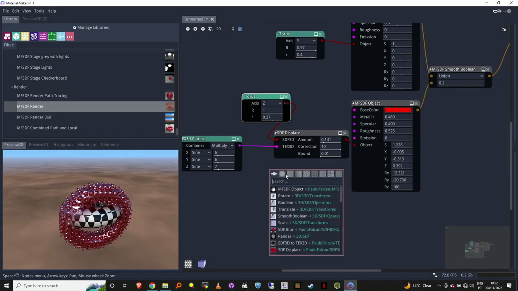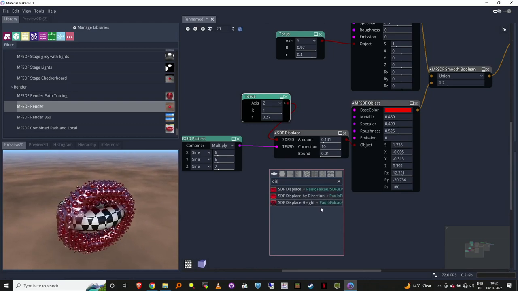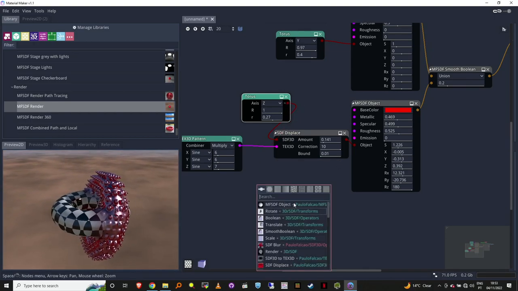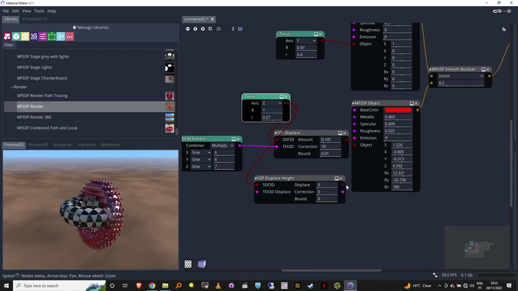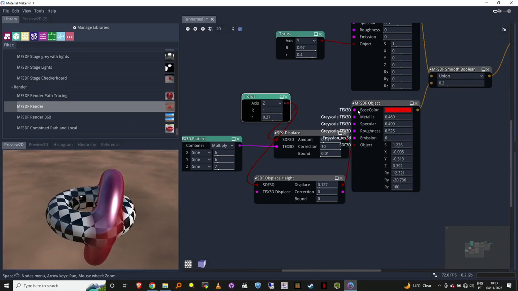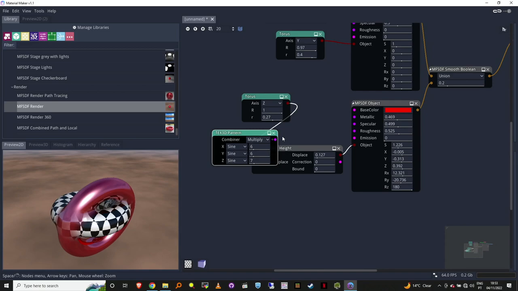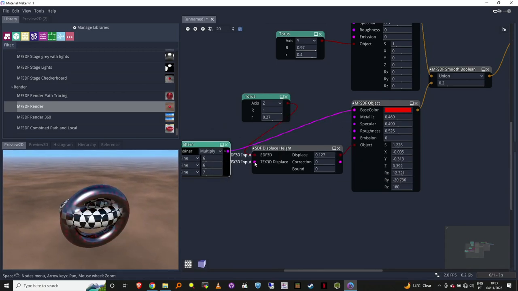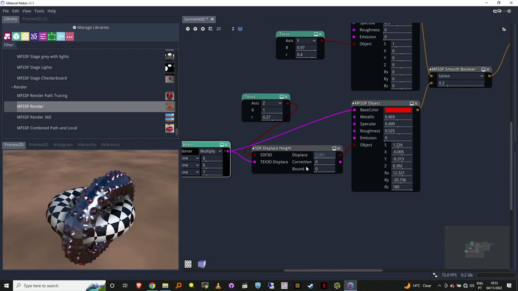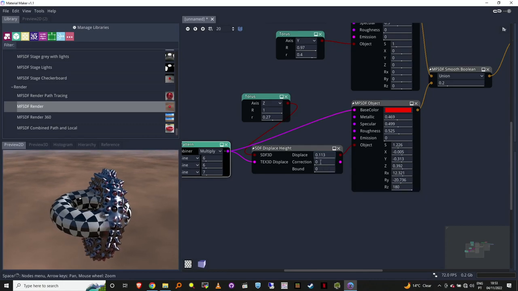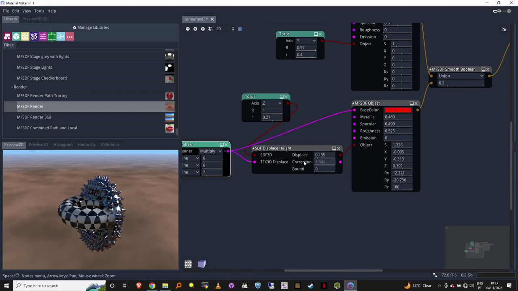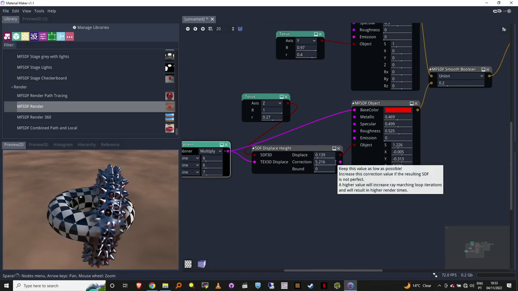You have also other types of displaces. Here you have displace by direction. No, by direction, it's not so useful. Wait. In here, it will just displace. Okay. Oops. Sorry. So here it will always displace only the surface. Okay. Again, you can add some correction here. The correction should be the minimum possible. Okay.